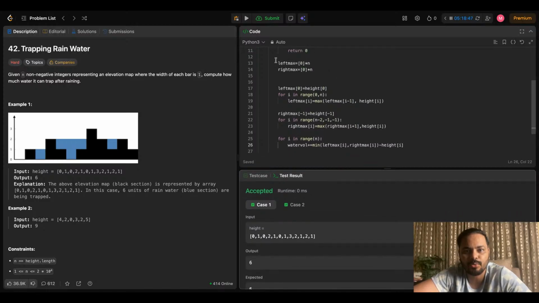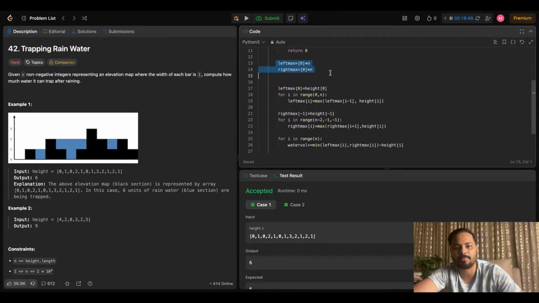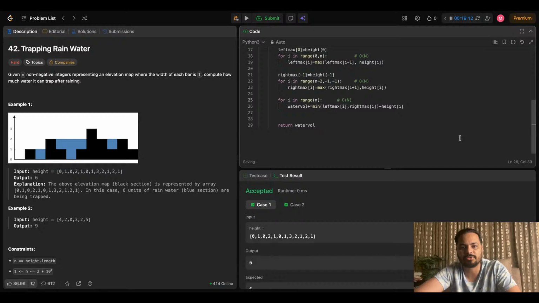So we are taking two extra space here. Let us discuss the time complexity and space complexity. So time complexity for this will be order of n. Okay, order of n. Time complexity for this loop also will be equal to order of n. For this loop will be equal to order of n. So total time complexity. Okay. So total time complexity becomes order of 3n.